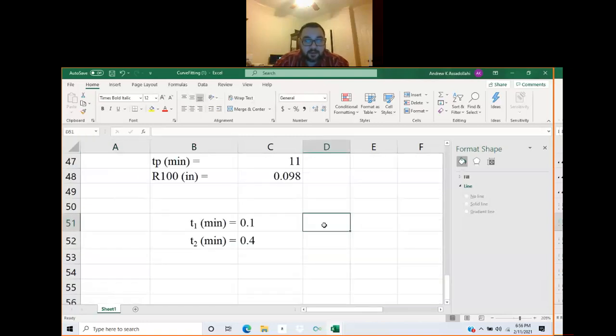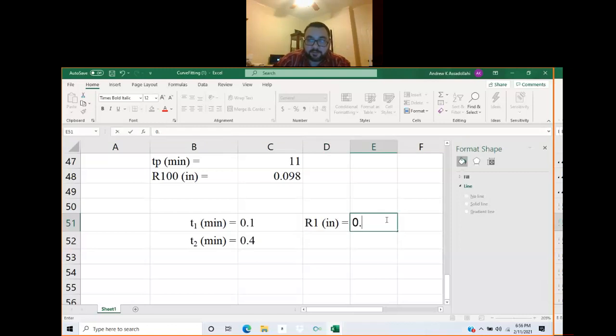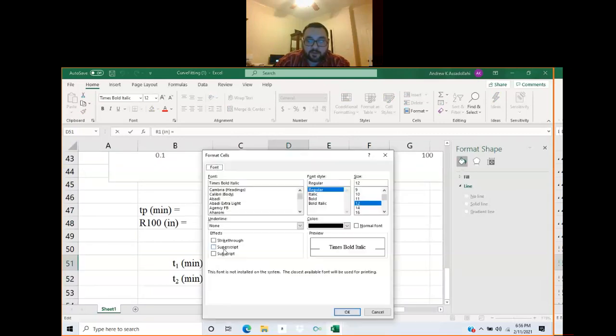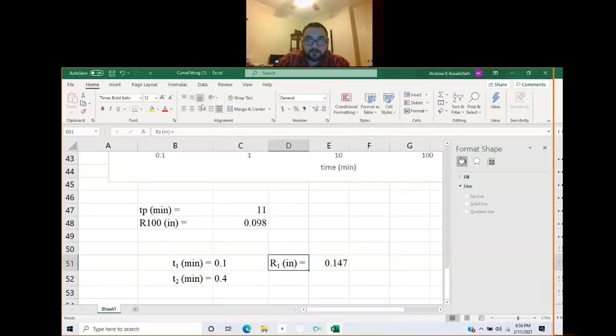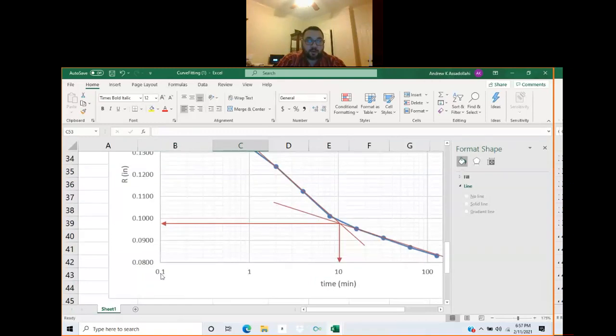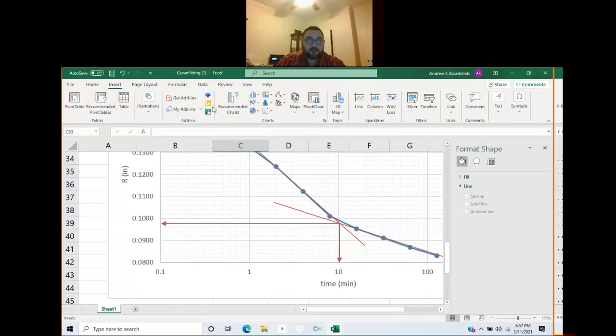So we'll say R1 in inches is 0.147. And we'll do some formatting as we go along. Obviously, on a homework assignment, you want to format this very professional looking. And then R2 is going to be the reading corresponding with time 2 of 0.4. So where's 0.4? Well, you've got 0.1, 0.2, 0.3, 0.4. Remember, you're on a log scale. So if you want to help yourself identify things a little bit better, 0.4 is about right here.